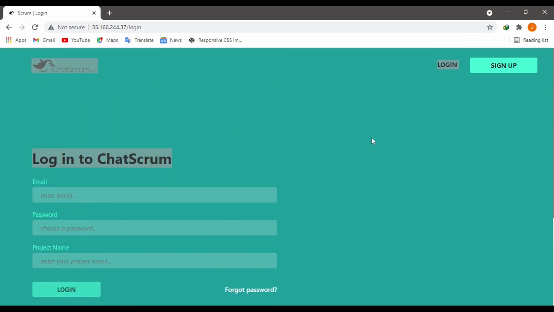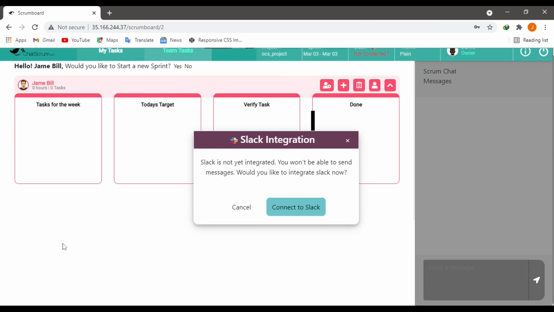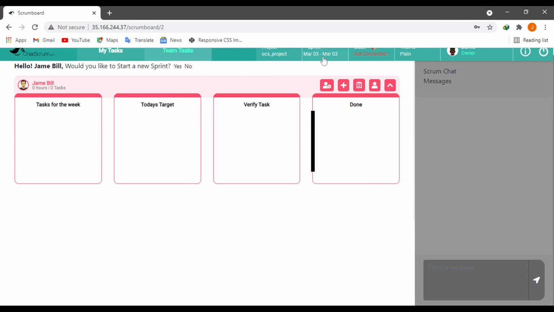I will now proceed to log in with my credentials. I will enter my email address and the password. Finally, I will enter the project name which I created earlier. Click the login button. Alright, I am now logged into the Scrum board. Now I will test out some features in order to be sure my app is running properly.